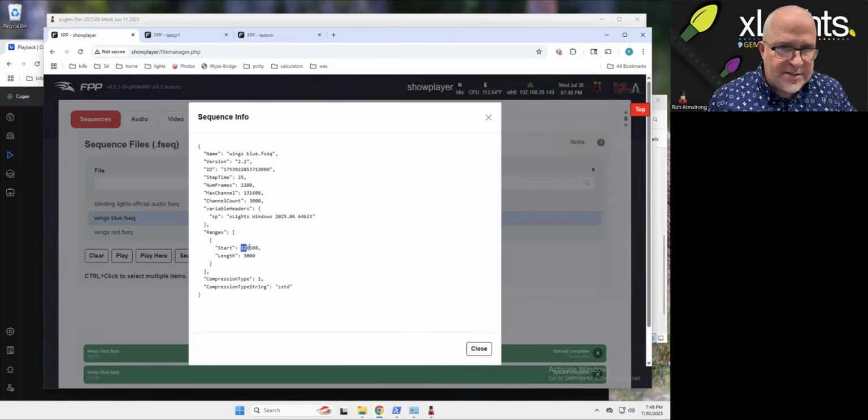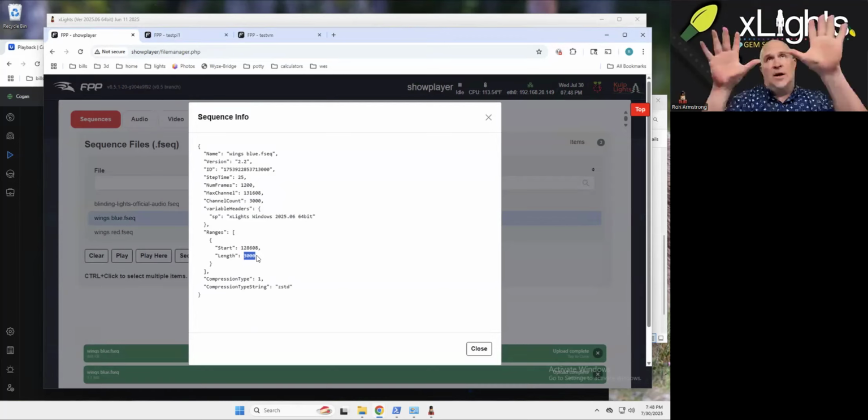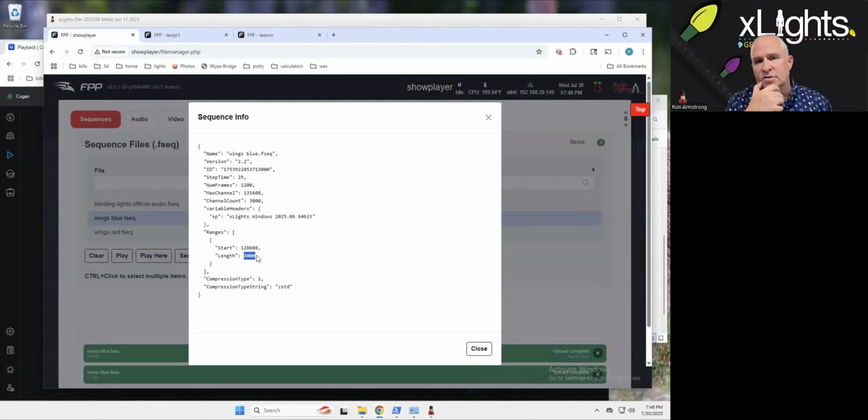Now you can see that it technically starts at this channel number. So now I have my sparse sequence that starts at the appropriate channel number for the length of 3,000 channels. Well, in this case, I'm doing double wings, which are 500 on each side, 1,000 pixels, which is 3,000 channels. So this just created a sparse FSEQ that I was able to manually upload that only contains this channel range for those specific models.